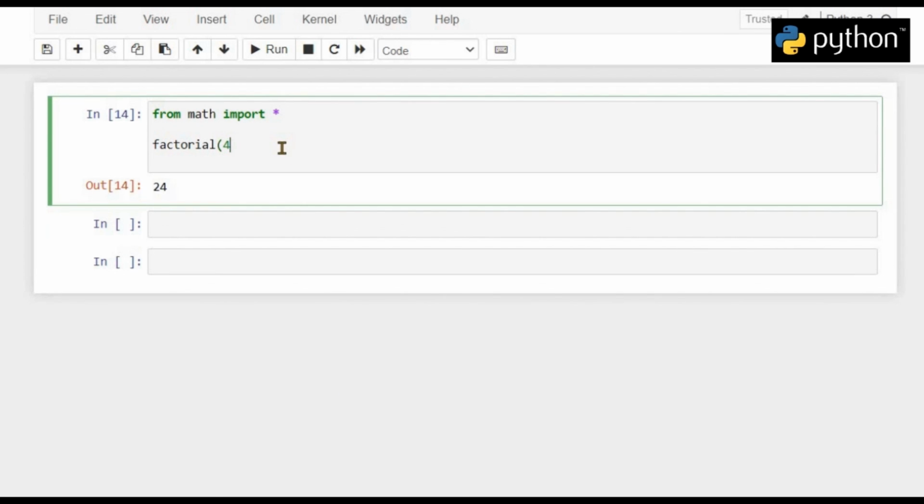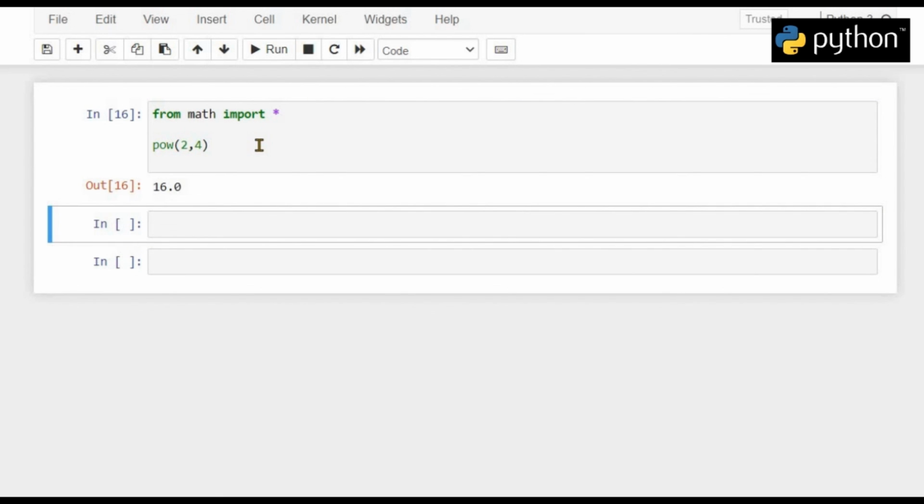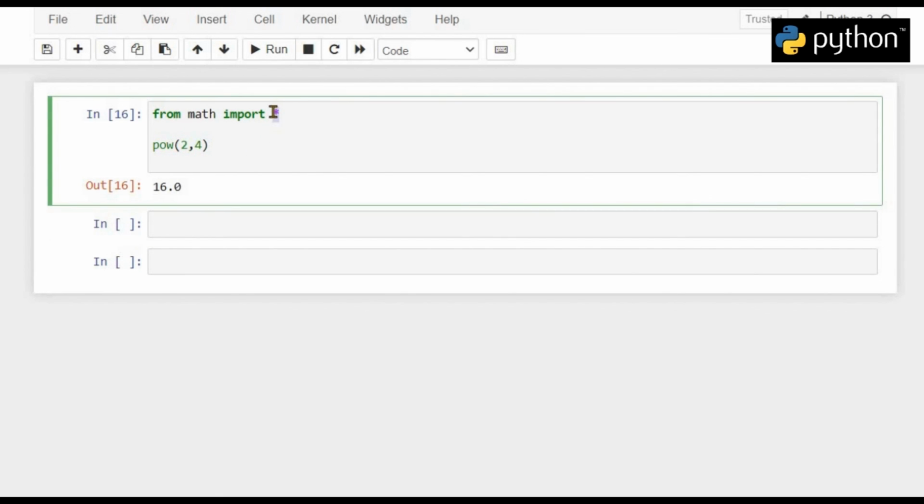Now if we want to, let's say, find the square root, we can write sqrt and 16, we get 4. Similarly, let's say we want to find 2 raised to the power 4, and if we calculate this, we get 16 as an output. So this is how, by using the asterisk sign, we are including all the functions available in this math module. So that's all for this session.